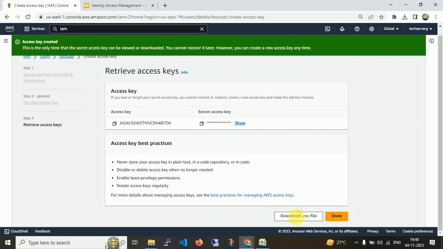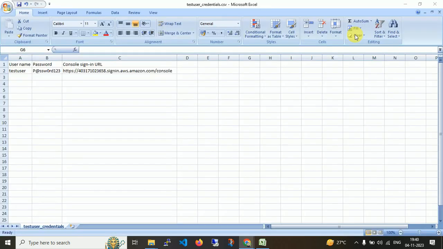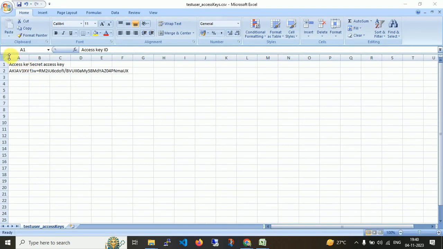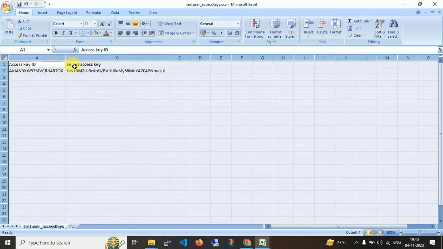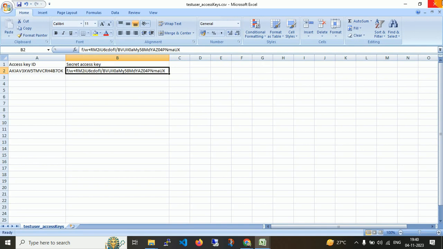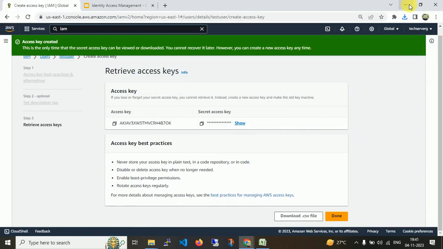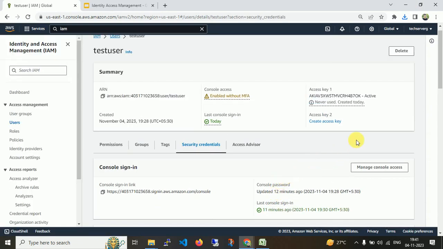You can also download this CSV file. So this is the secret key and access key. As I mentioned, the access key is similar to the username, and the secret key is the password. Never share this access key and secret key with anyone who is not authorized.